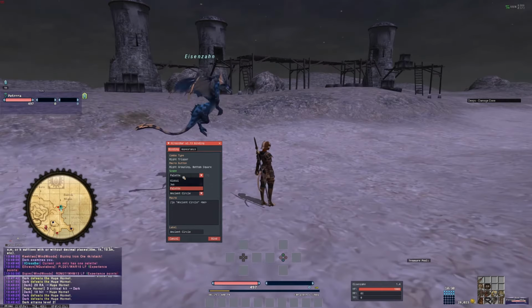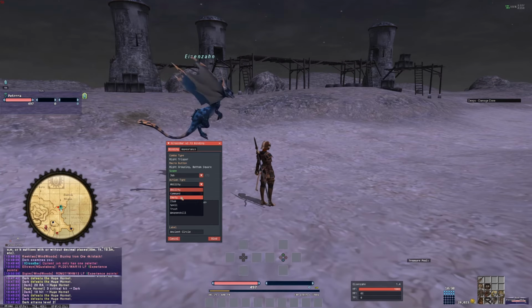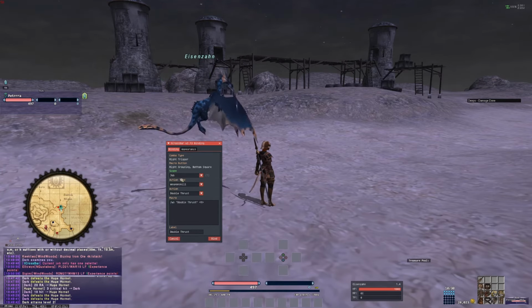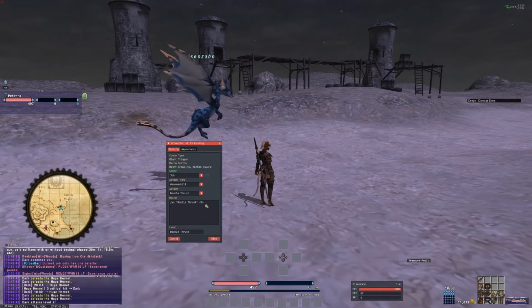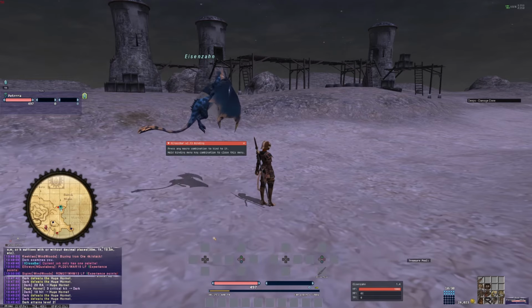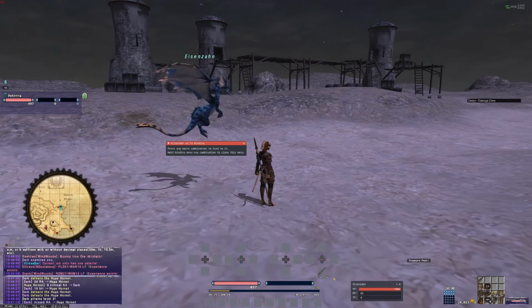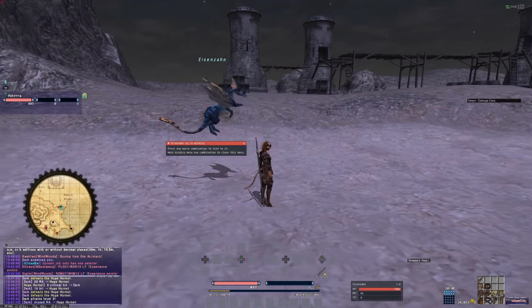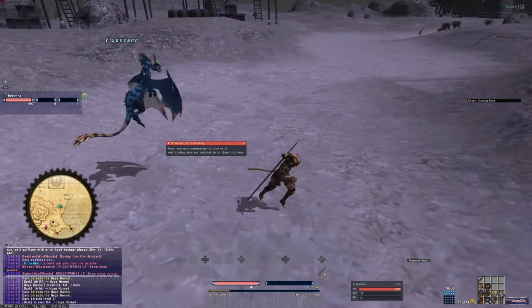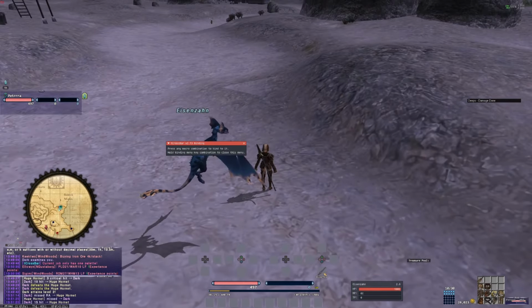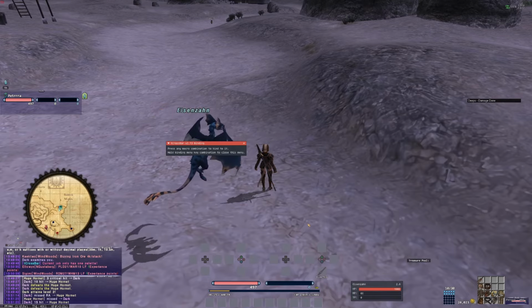So we're going to go to the job section, then we're going to grab weapon skills, and we're going to put double thrust on target, bind it, easy mode, and then it adds double thrust right there to right trigger A. So now all I have to do is press right trigger A and it will fire off double thrust.